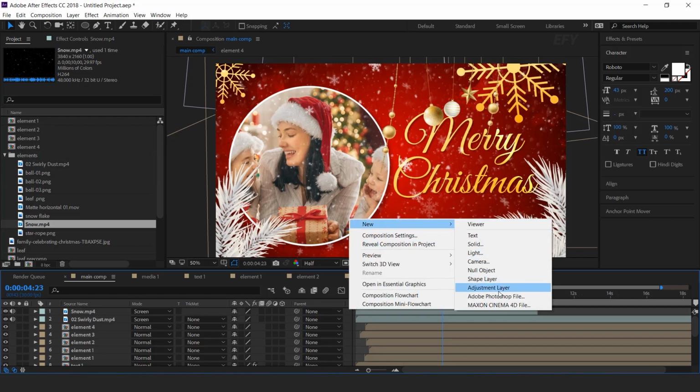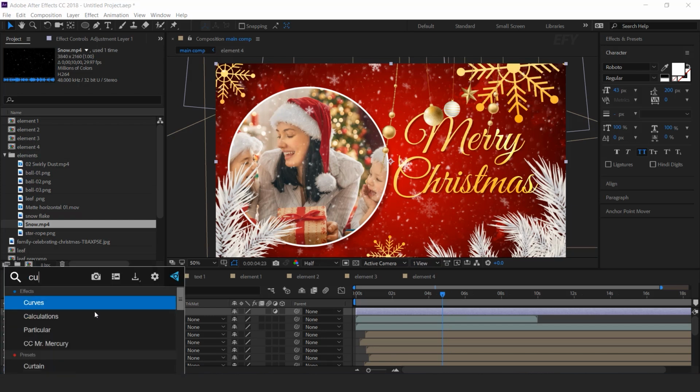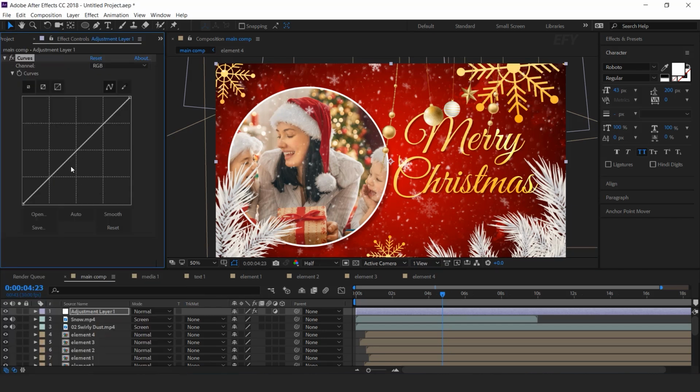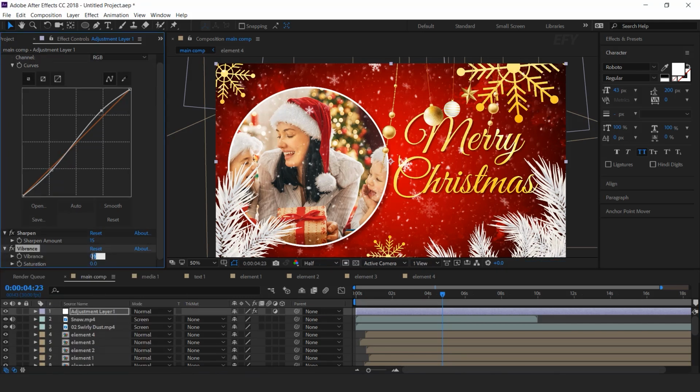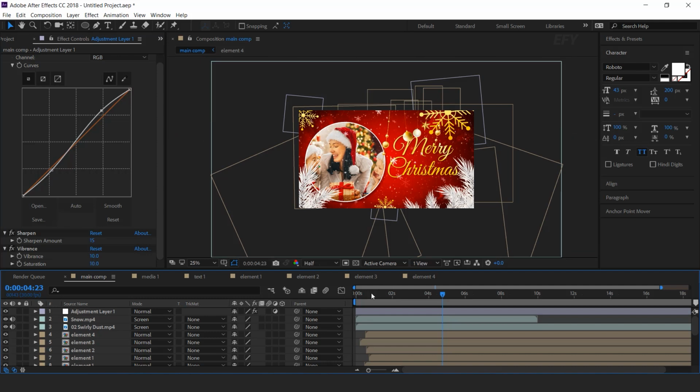Now create an adjustment layer, and search curves effect. And adjust your curves. Then search Sharpen effect. Increase Sharpen amount 15. Now search Vibrance effect. And increase Vibrance and Saturation 10. Perfect.